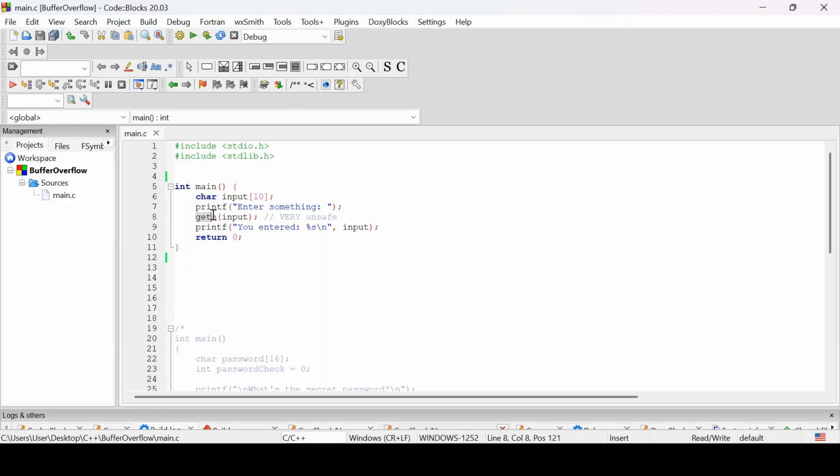Because this gets function is vulnerable. It takes everything that the user inputs. It has no restrictions. And finally, this is the printf function that just prints out what I entered. Now, I will run this and I will show you three possible scenarios that can happen.